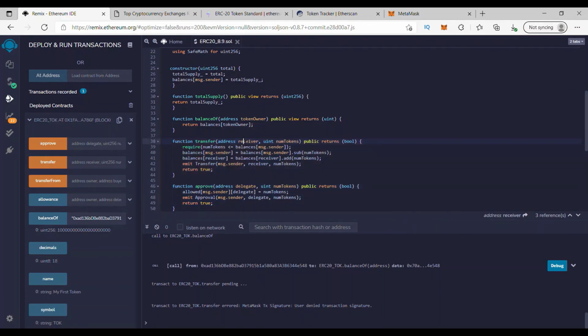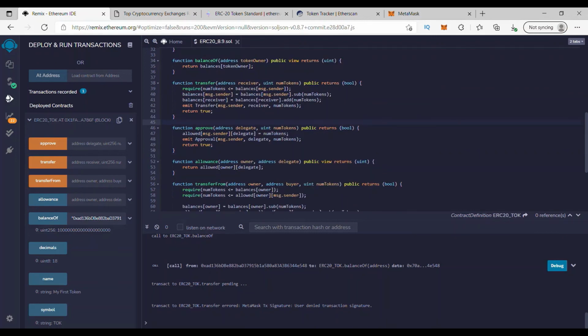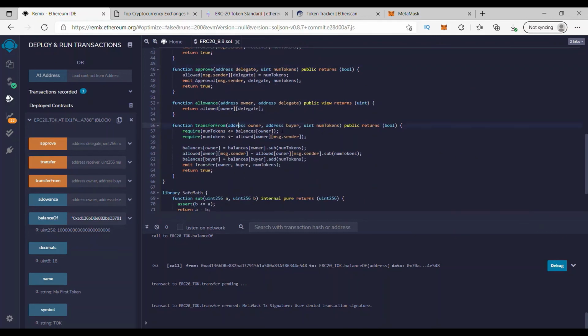It accepts the receiver and the number of tokens. So you have to give a receiver address and the number of tokens. Let's say you want to test approve, you have to give the delegate address and the number of tokens, right? If you want to test transferFrom, you give the owner and the receiver and the number of tokens, three parameters. So that's how you test.